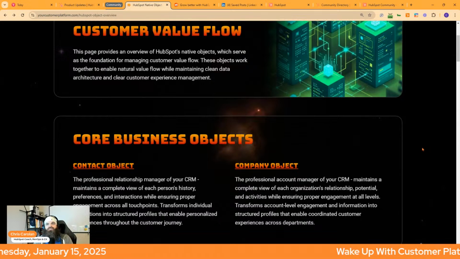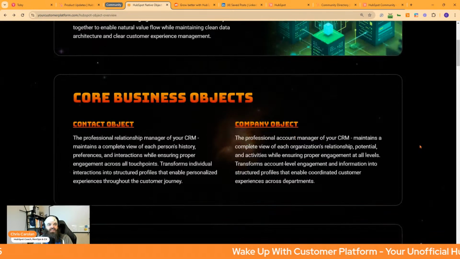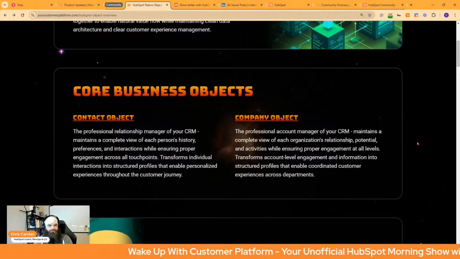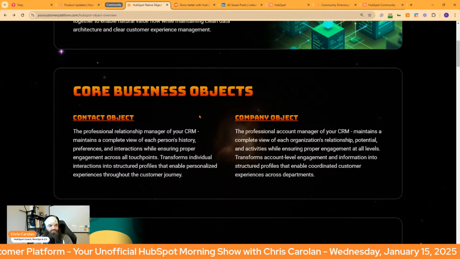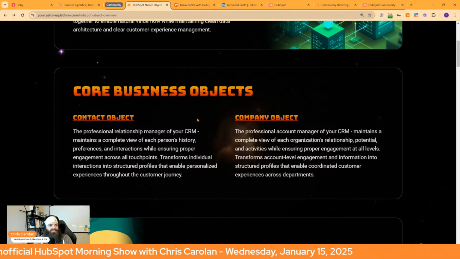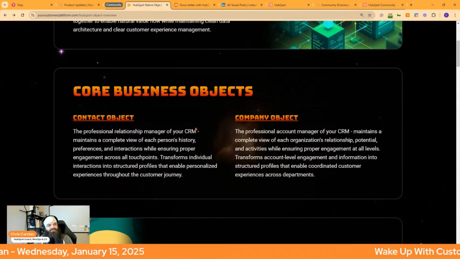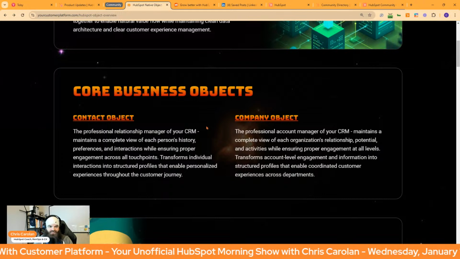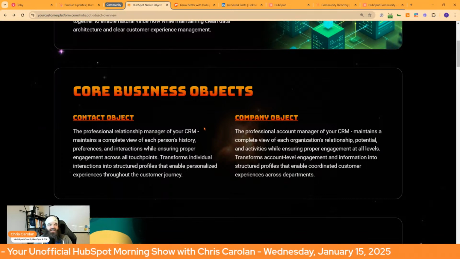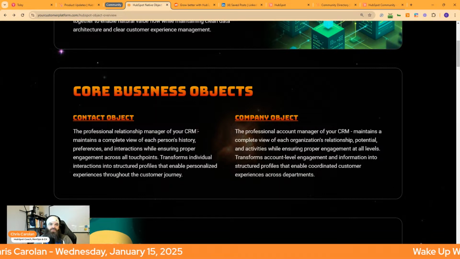And it starts for me, and it's always why HubSpot has had a special place in my heart, and I believe in the ecosystem itself, with the contact object. So think of the contact object as the relationship manager of your CRM. Think about that: customer relationship management. The contact object manages the relationship with the person. How many other CRMs, aka Salesforce, are not centered around the contact? They are centered around the company. So right off the get-go, that's what makes HubSpot different.